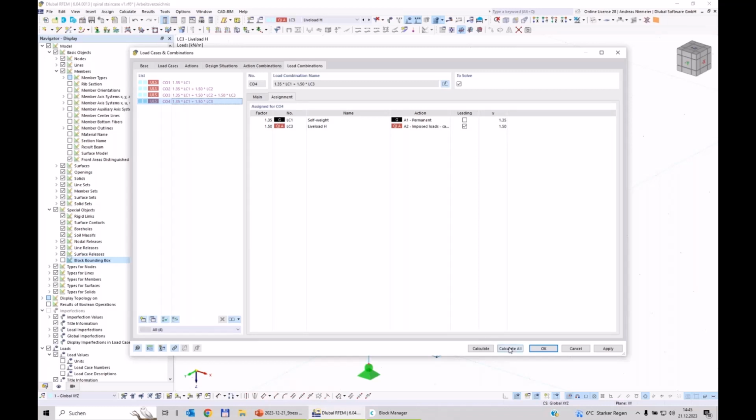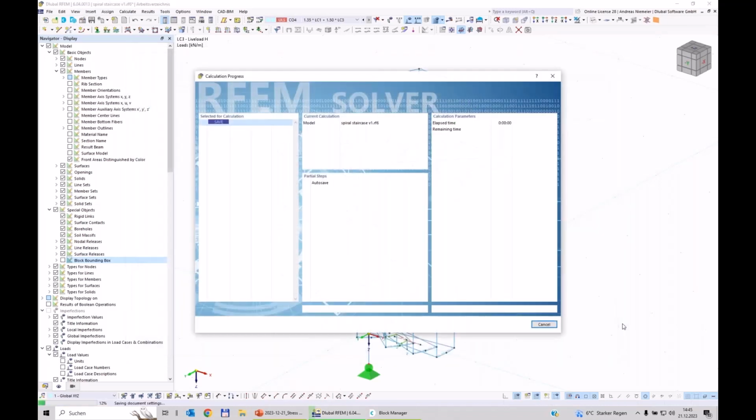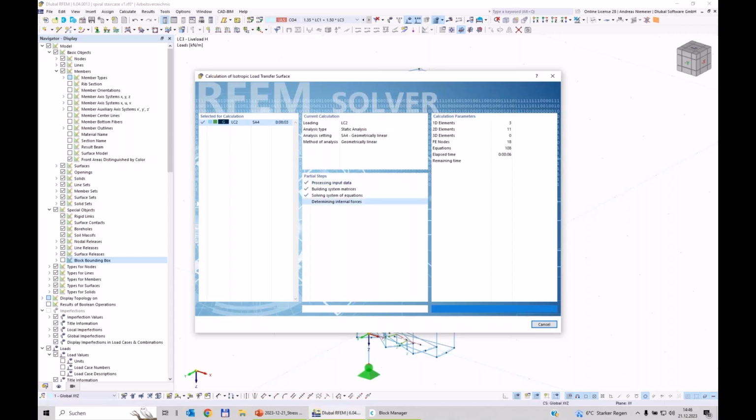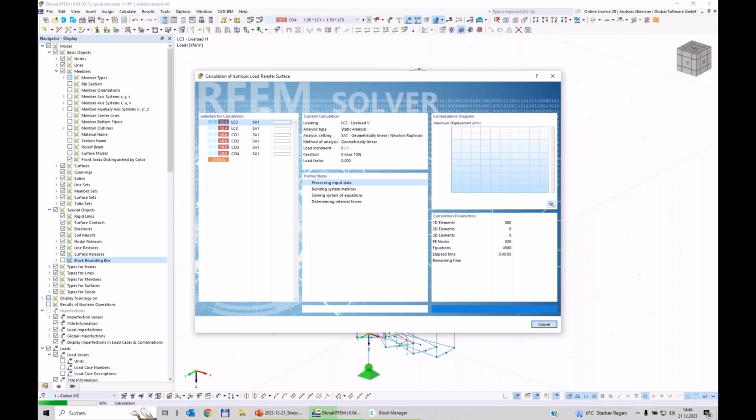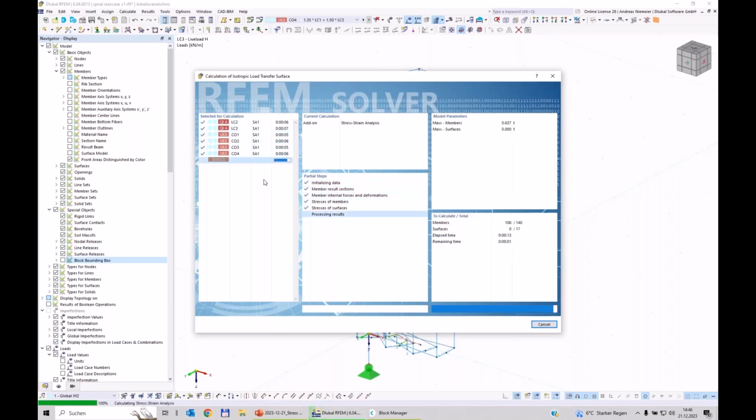So I now only calculate all. And this task, which we defined in the first seconds of this demo, to activate the stress-strain analysis in base data, is now considered. So the program is preparing these loads. Now this is the loading process of the transfer surface. Now it calculates the single load situations, the static analysis. You can read it here by SA. And after it's finished, it does a stress check.